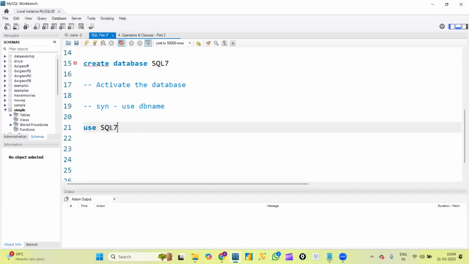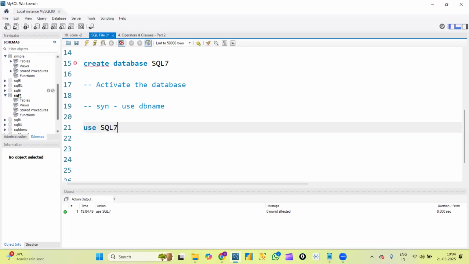First of all, let me activate the database once again. If you can see, another database is currently active, but actually we are using this database. So we need to activate this particular database again by using the use command. I've just selected it and executed. Okay. And here we have that particular database.